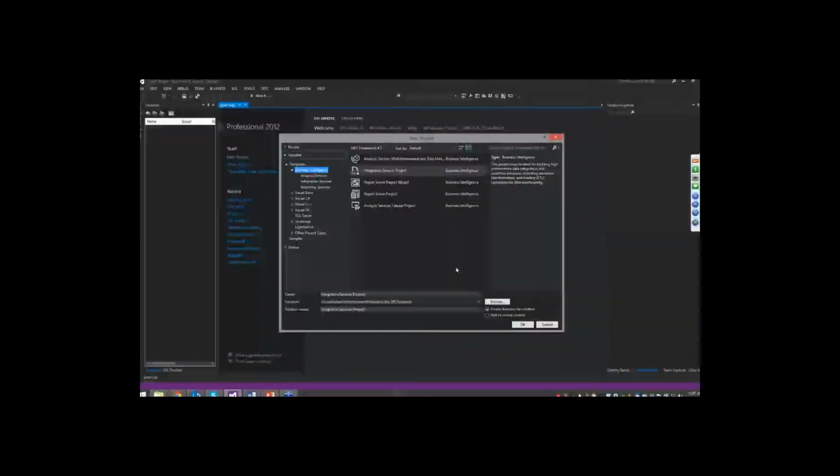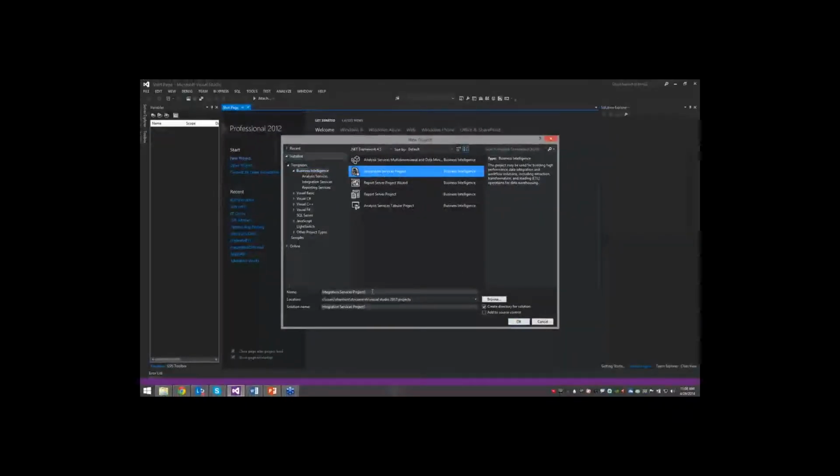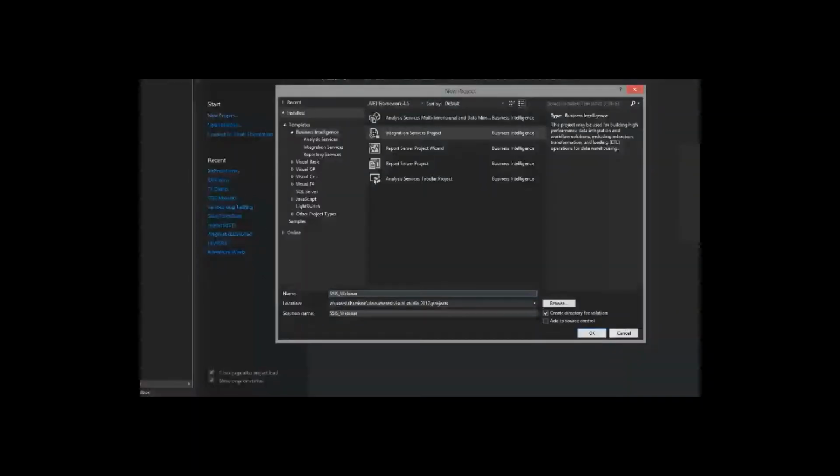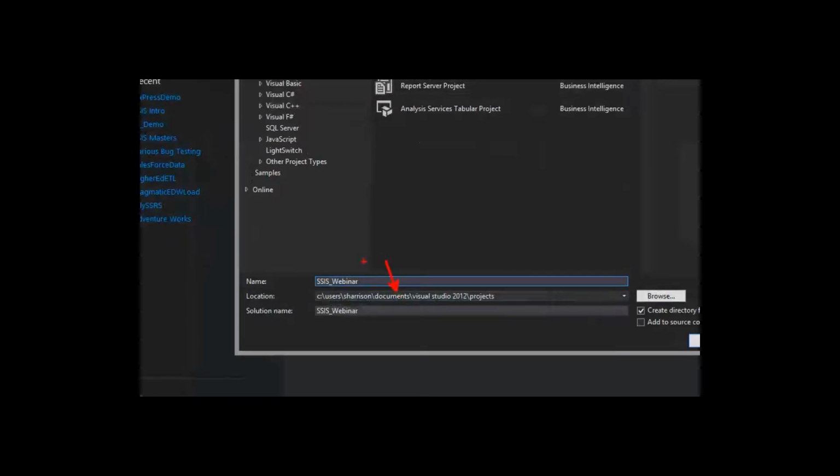So if I'm selecting an integration services project, down at the bottom we can give this some sort of a name. So I'll just call it SSIS webinar. By default, it's going to put it inside your documents folder, which is fine for me. I really don't care. You also have the solution name.